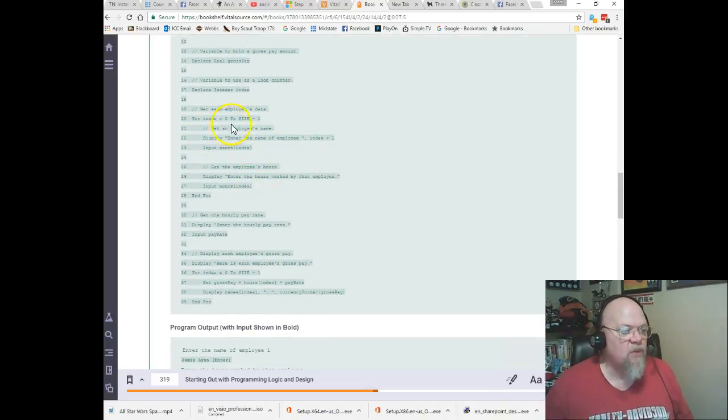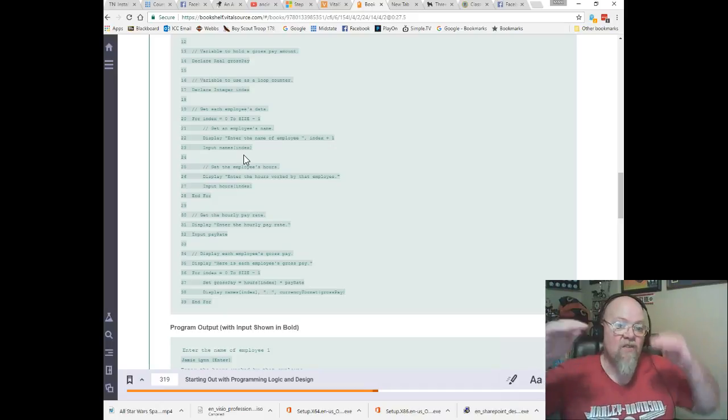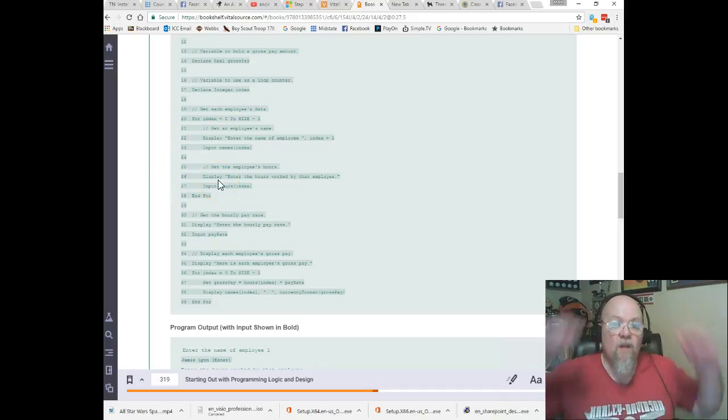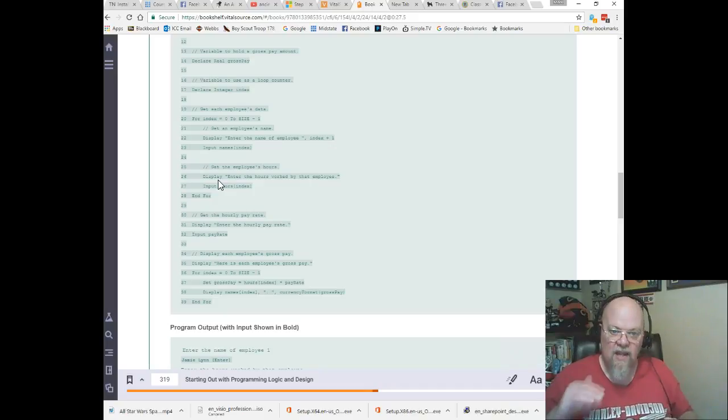So I go for index equals 0 to size minus 1. Display enter the name of the employee index plus 1. So it says enter the name of employee 1, not employee 0. Input names index. Display enter the hours worked by that employee. Input hours index. So I'm getting 2 inputs. One's for the name, one's for the hours. I'm putting those in each of those elements. So element 0 for names and element 0 for hours. When I get through with that loop, I now have my 2 arrays filled with data. Name and the hours worked by that employee.